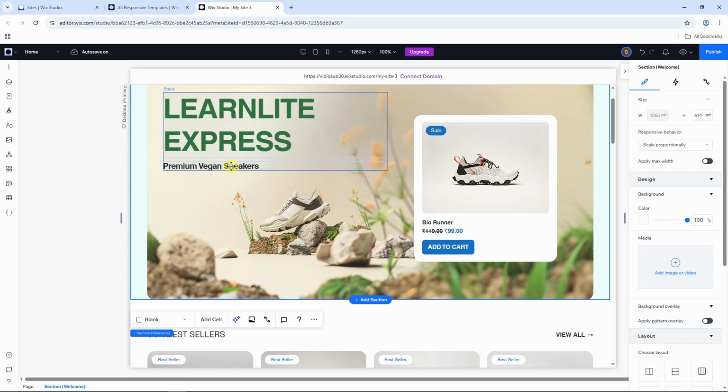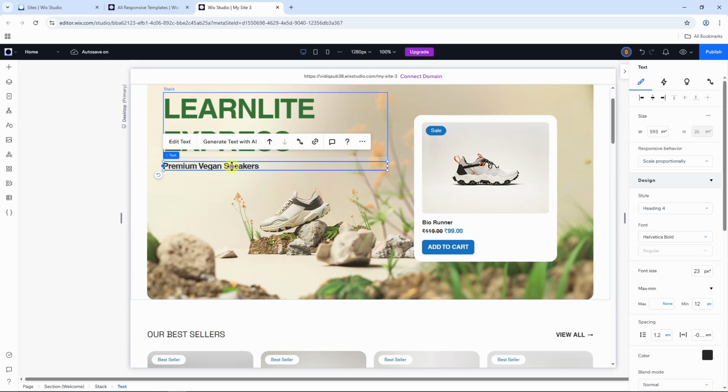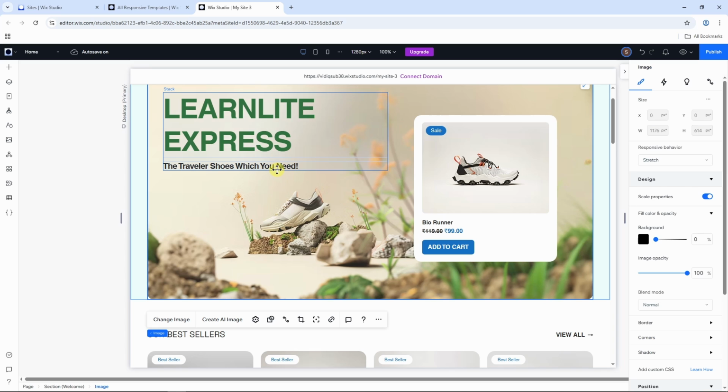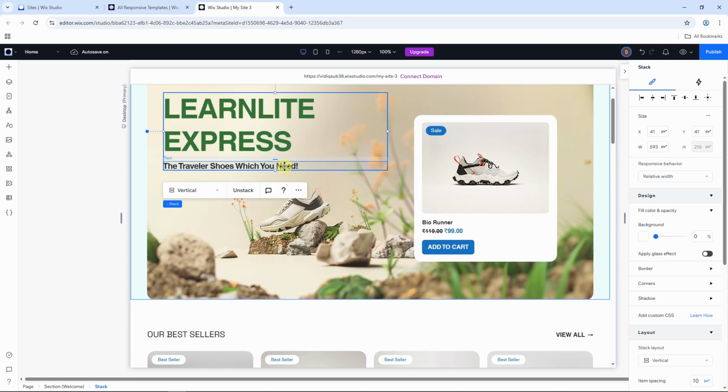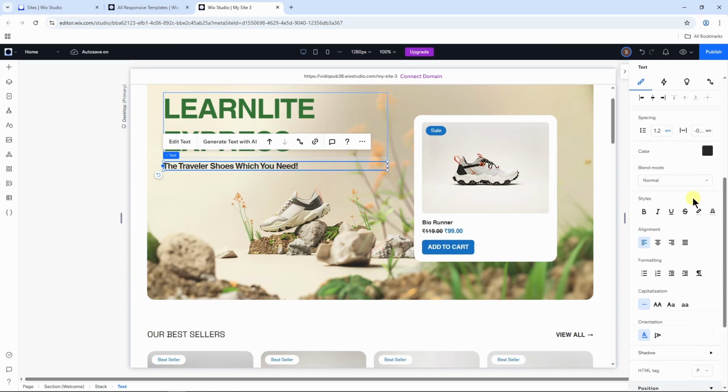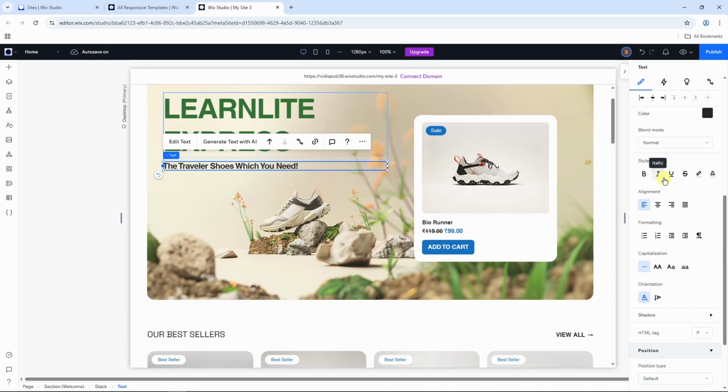Now let's say I want to change this text too. So for that we just need to repeat the process. Double tap on the text, again double tap on it, then whole text will be selected and you can type whatever you want. So let's say I want to type here the traveler shoes which you need and then the text will be added. To customize it, we just need to select the text and then go to the right hand panel, and from here you can change font, text and whatever you want.